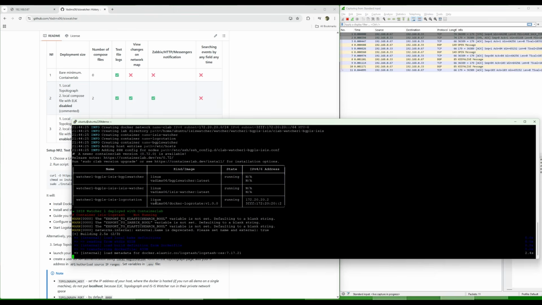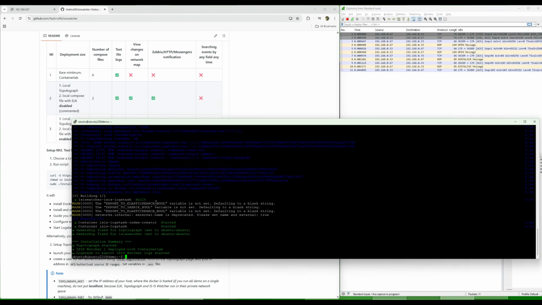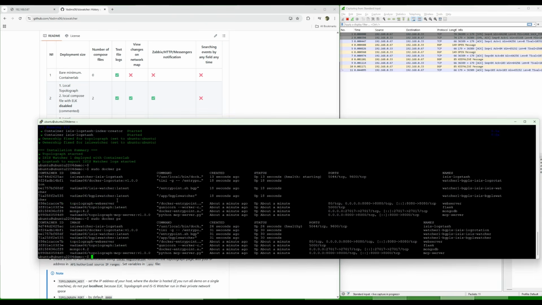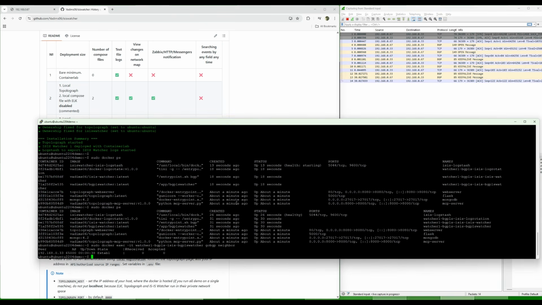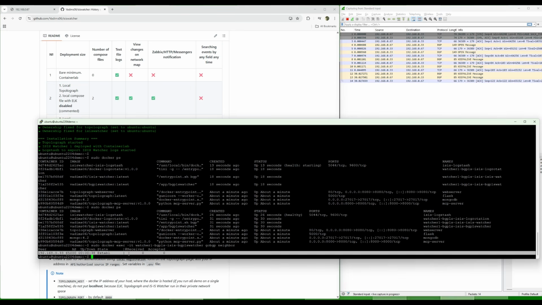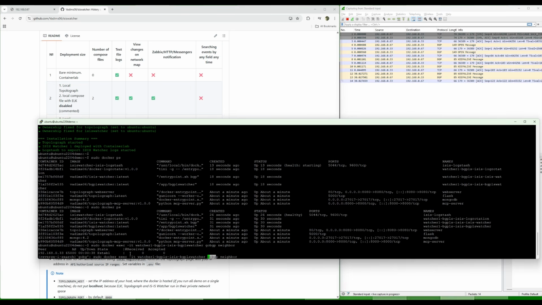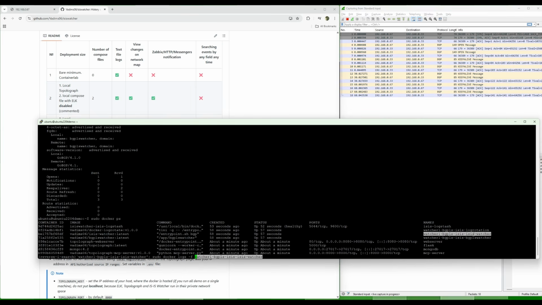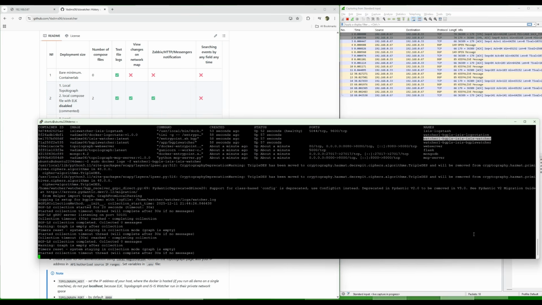Once installation is complete, we verify that all containers are running and confirm that BGP session is in established state. If we inspect the session details, we can confirm that BGP-LS capability is successfully negotiated and exchanged between both peers. At this point, ISIS Watcher has not received any messages yet, which is expected.